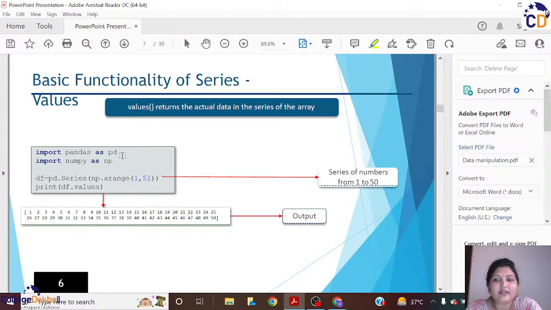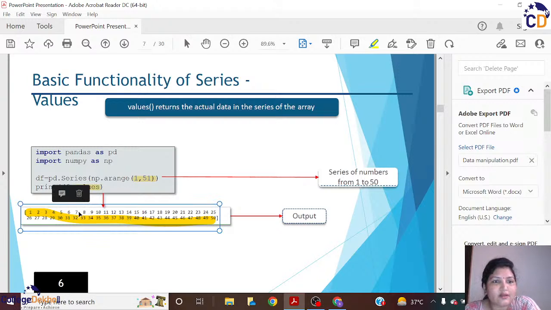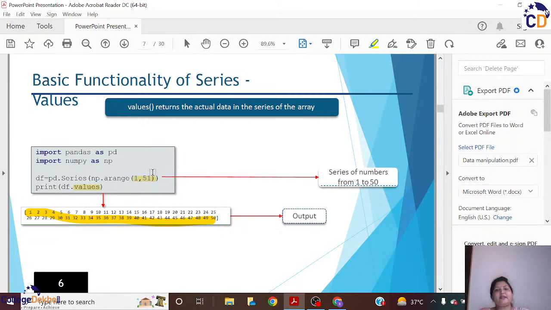So next is values. The values function is basically used for returning the actual data in the series. So what are your values, ranging from 1 to 50? It is going to print all the values ranging from 1 to 50. You have created a series that is 1 to 50, and if you want to print those values from 1 to 50, you can use the values function. So let us complete two or three functions, and then directly I'm going to execute them one by one.